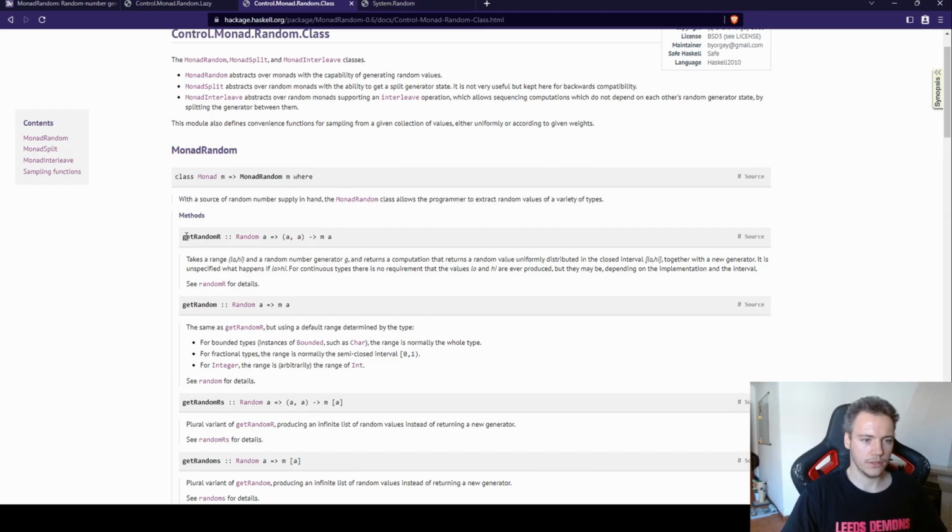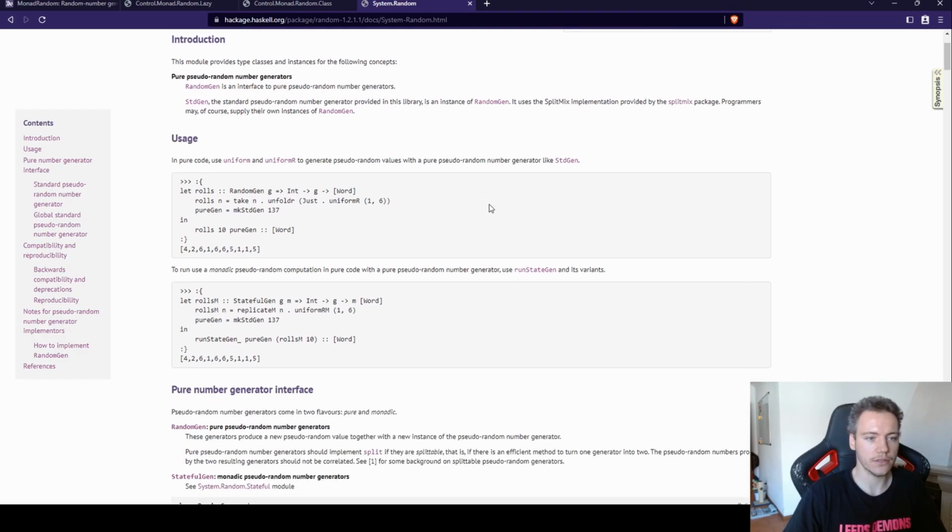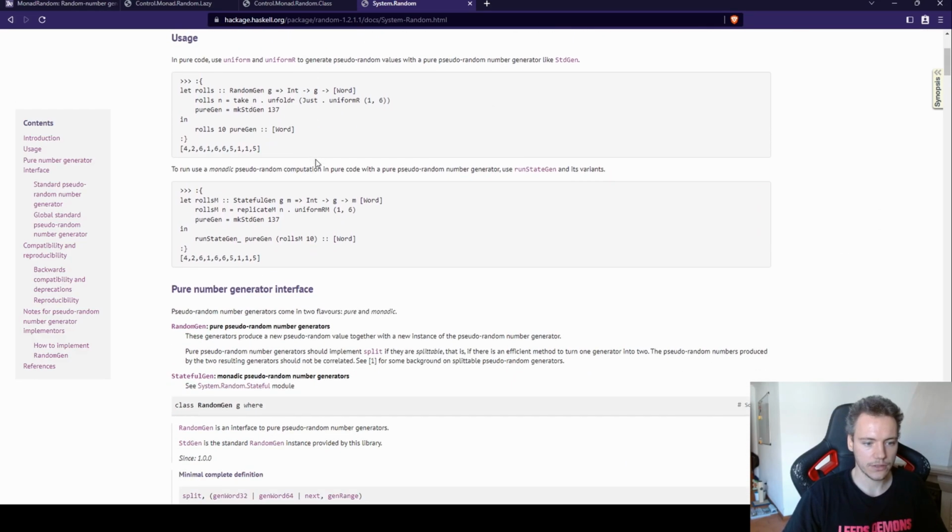Another thing is, on the MonadRandom, the getRandomR and getRandom functions have this note: see Random for details. So let's see Random. This is actually from System.Random, the standard Haskell library. This module provides type classes and instances for the following concepts: pure pseudo-random number generators. RandomGen is an interface, so the type for a generator, and StdGen is the standard pseudo-random number generator in this library, which is an instance of RandomGen. Programmers can supply their own instances of RandomGen if necessary, but we will be just using StdGen as it's fine for us.